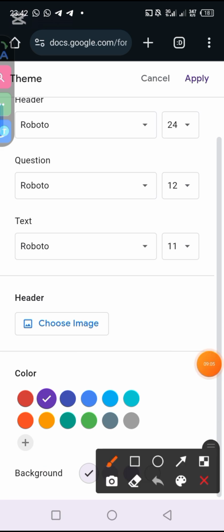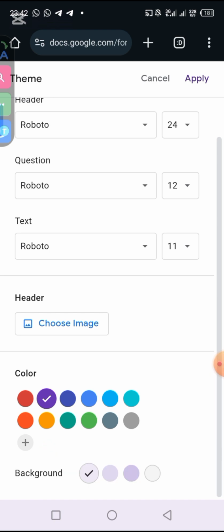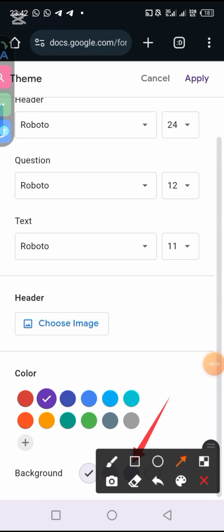So the color of your background is coming up like this, with this color here now. You can change the color of your background. But there's one thing you should know from here.